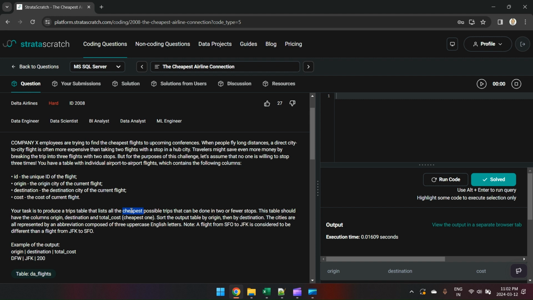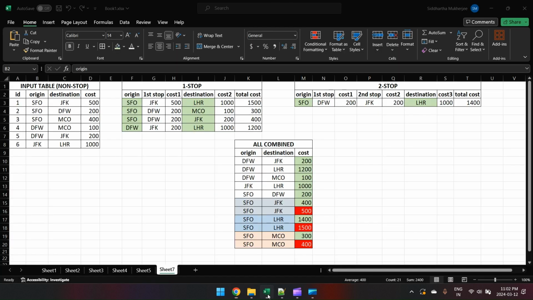So that is our problem statement, fairly straightforward. You have been given an origin, you have been given a destination, find the cheapest way to commute from the origin to the destination. So in Excel, this is our input table. And here I have made an intermediate table which I call the one-stop table. So for example here, if you want to go from SFO to LHR, you have a stopover at JFK. So SFO to JFK, which costs $500, this line, and then JFK to LHR, which costs $1,000, this line. So the total cost of that flight will be $1,500.